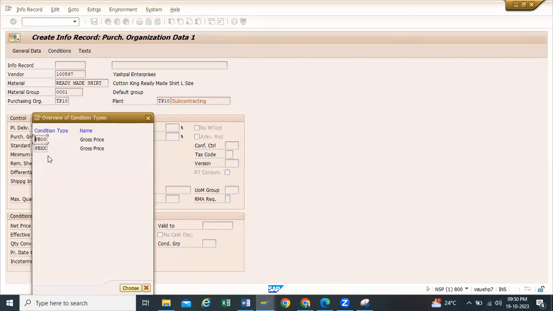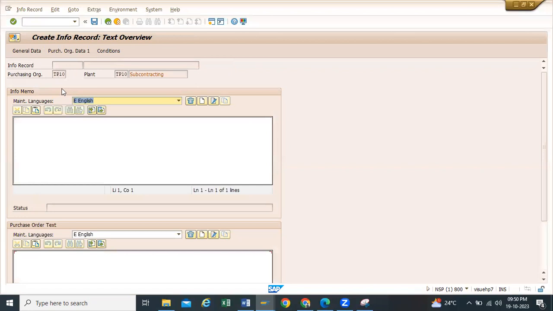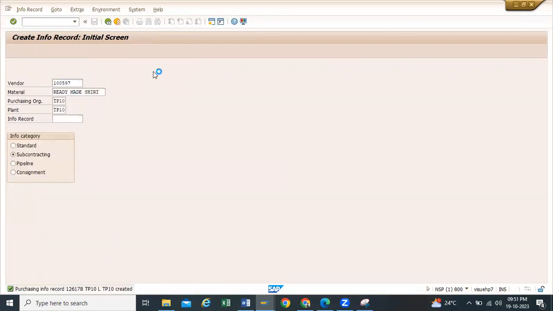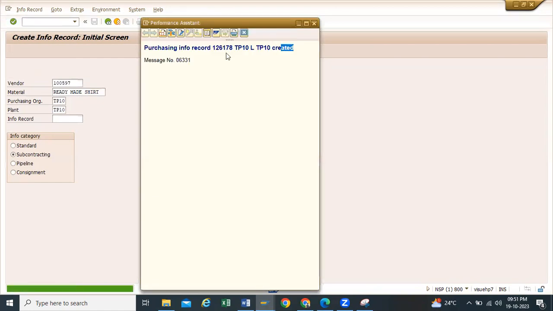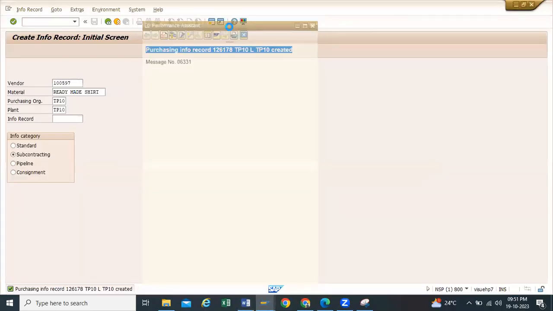It's better for all of you, understanding for the invoicing. Okay, so I can just maintain the info record. This is the info record we have created. After the info record, we are going to transfer the material.